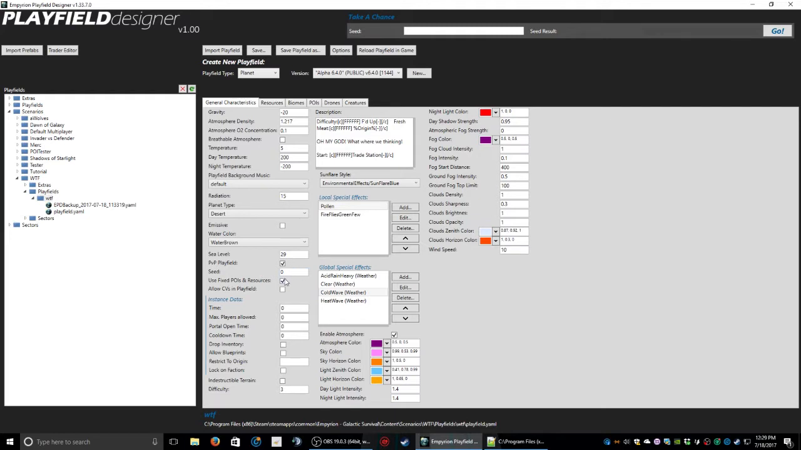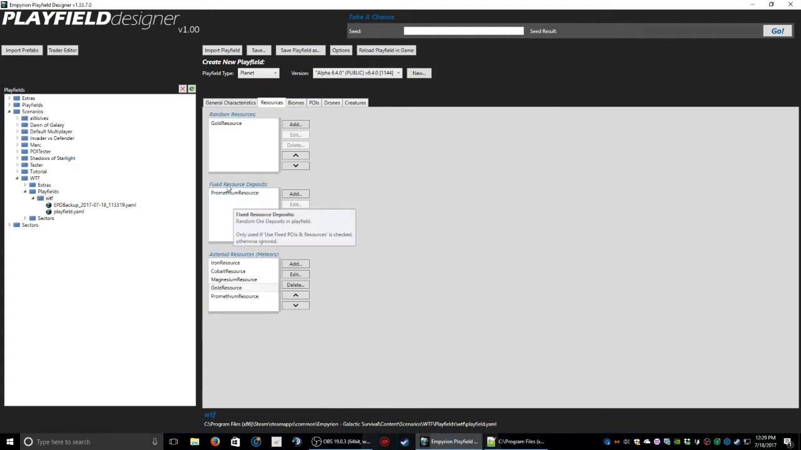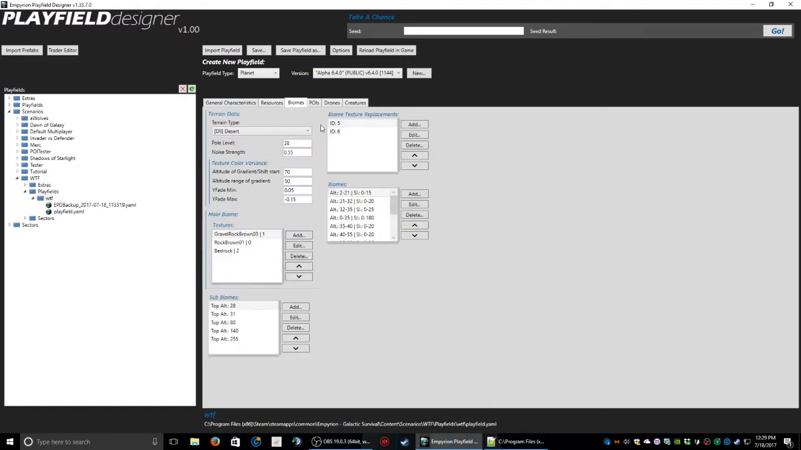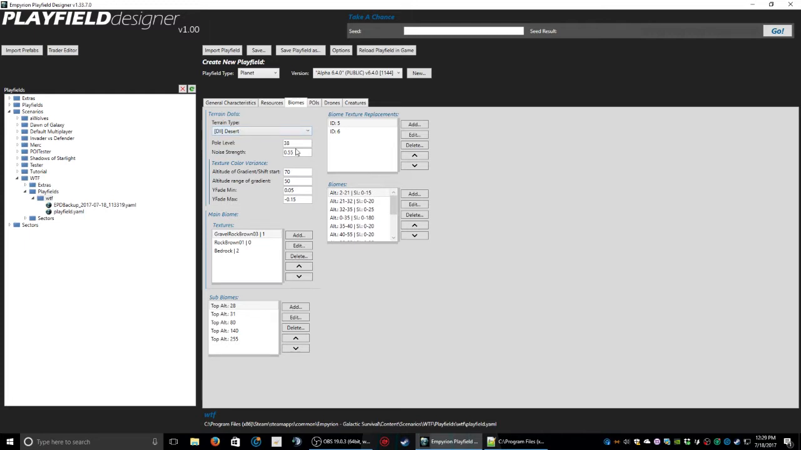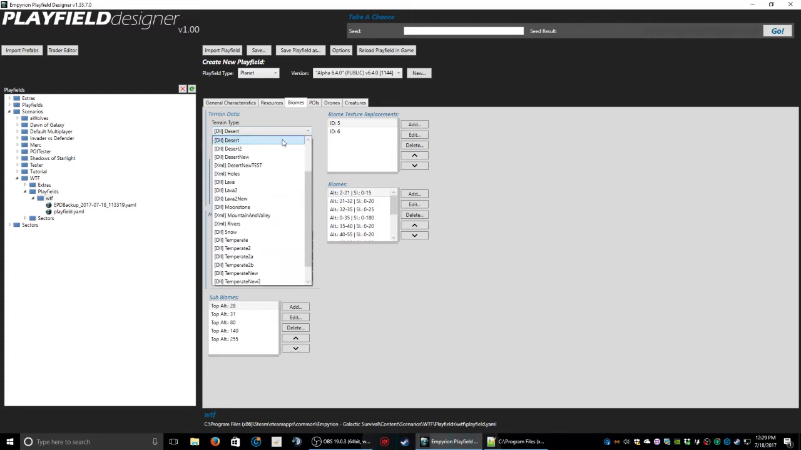Now I'm going to go ahead and unclick this again, the use fixed POIs and resources. That's cool, but really we need random things to spawn. So let's go to the biomes. Yeah, let's do biomes. So we have terrain type. Terrain type is desert. Now this is just your standard Omicron desert. We can go to desert 2, or desert new.